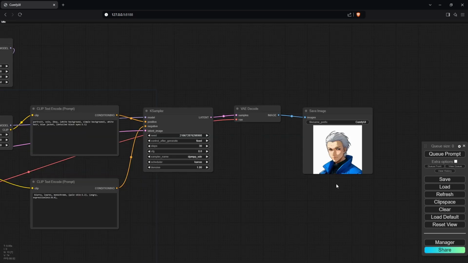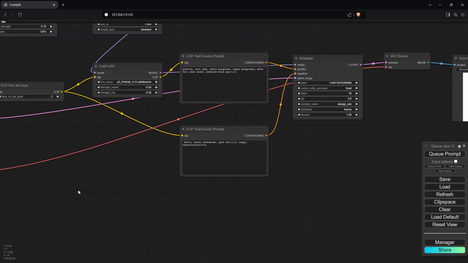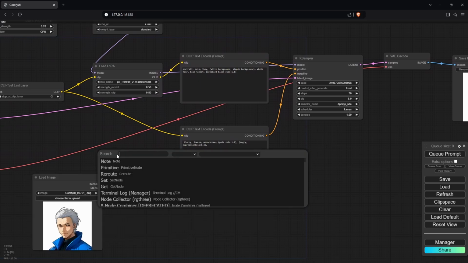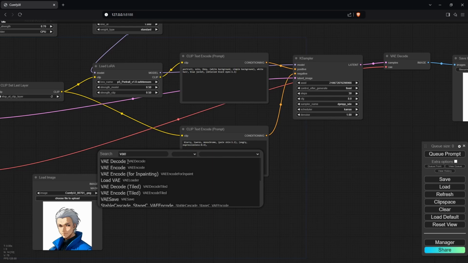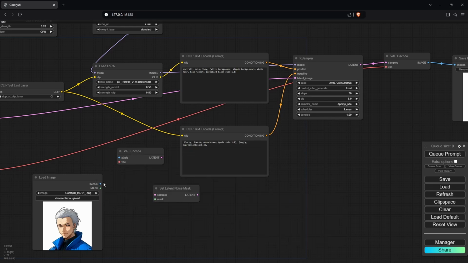Now back to the original image, what I want to do is take this image and recreate it, but with multiple different emotions like they do in Persona. So to do this is quite simple. What we want to do is now use this image as an input. So go and click Load Image. Make sure that you've loaded the correct image. Use VAE Encode and Set Latent Noise Mask. And now connect all the nodes together.